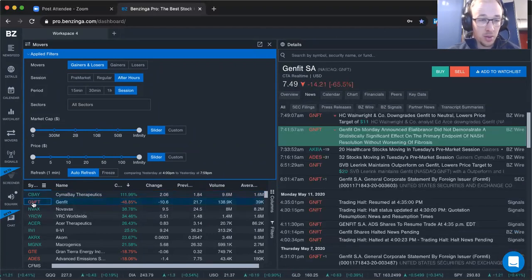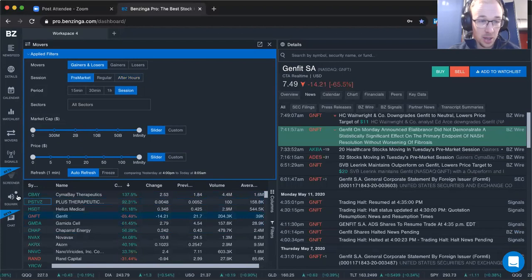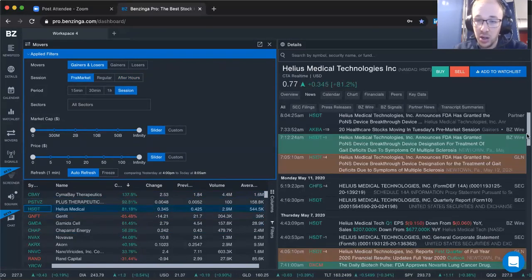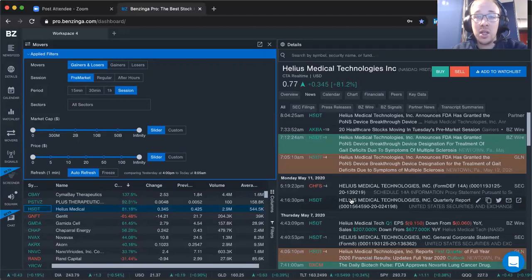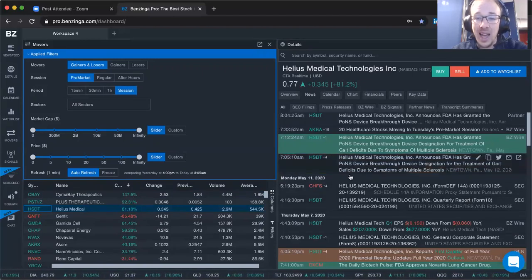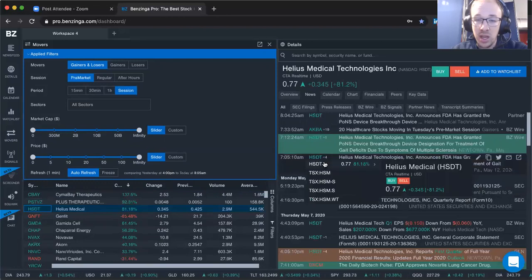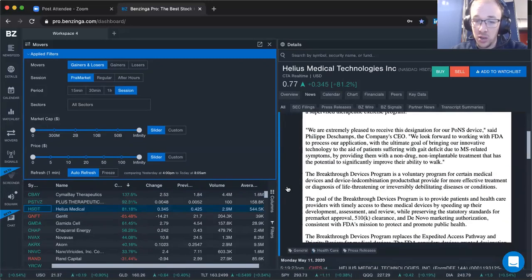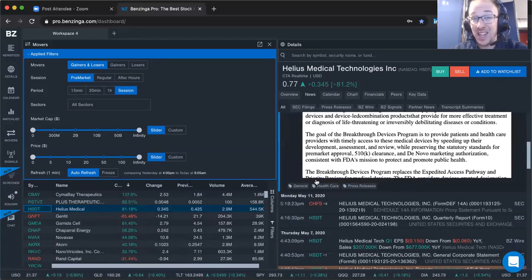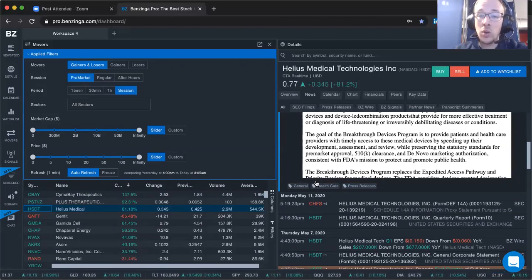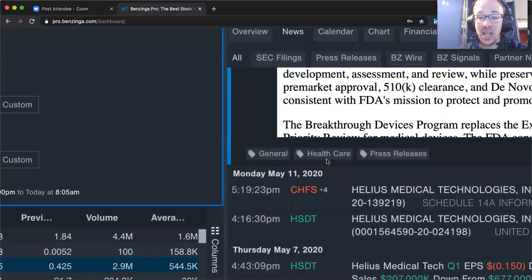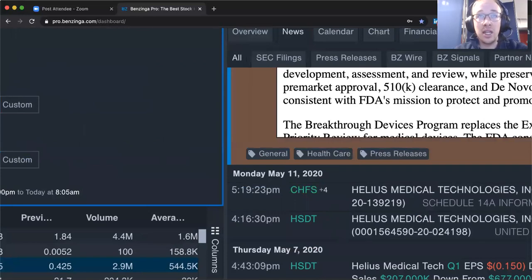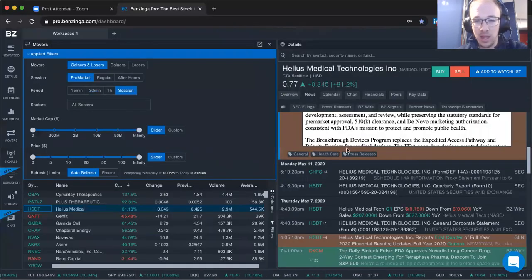All right, what's going on with, okay, I'm switching to pre-market again, HSDT here. So here's a classic biotech example, an FDA related headline. You'll see that the press release came out at 7:05 this morning from Globe Newswire. You can read that. And this press release is actually tagged. Sometimes our algos will tag the press releases themselves. So take a look at that. It's tagged with healthcare. So remember that for later. We want those healthcare related headlines, assuming that fits into your trading plan.